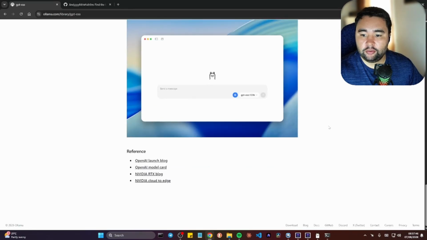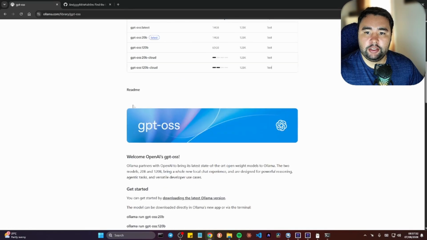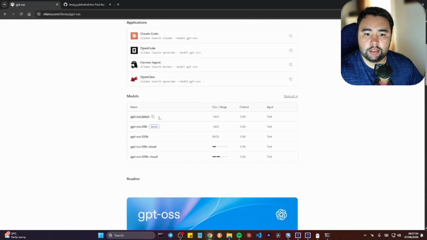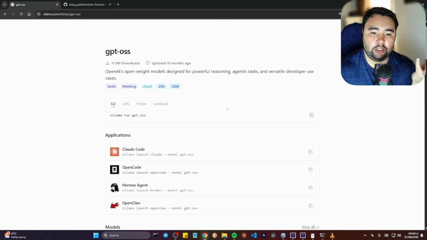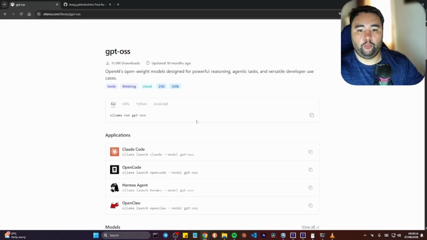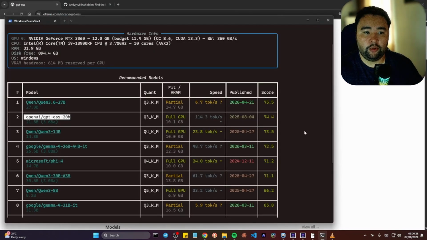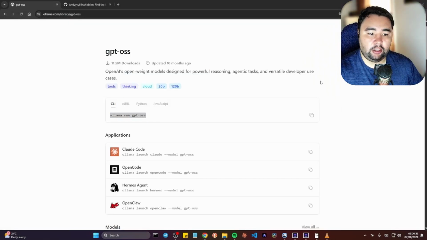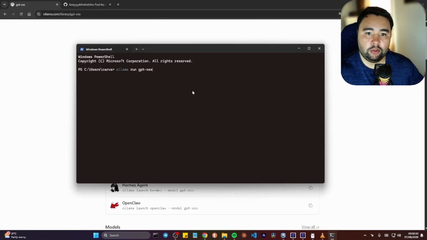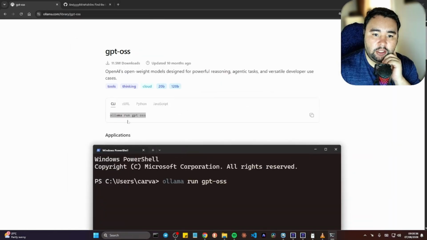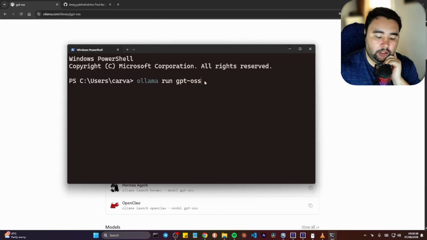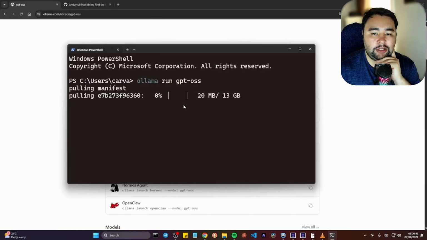And if you scroll down here, you have some basic information that you can read through. But first, what you want to do is to actually fetch this model inside your computer. So you want to come down here, Ollama run gpt-oss. You can simply copy this, or through the button right here. And we want to go now. Let's open again a clean, fresh PowerShell, and you want to simply type this command right here, Ollama run gpt-oss, into PowerShell and press enter.